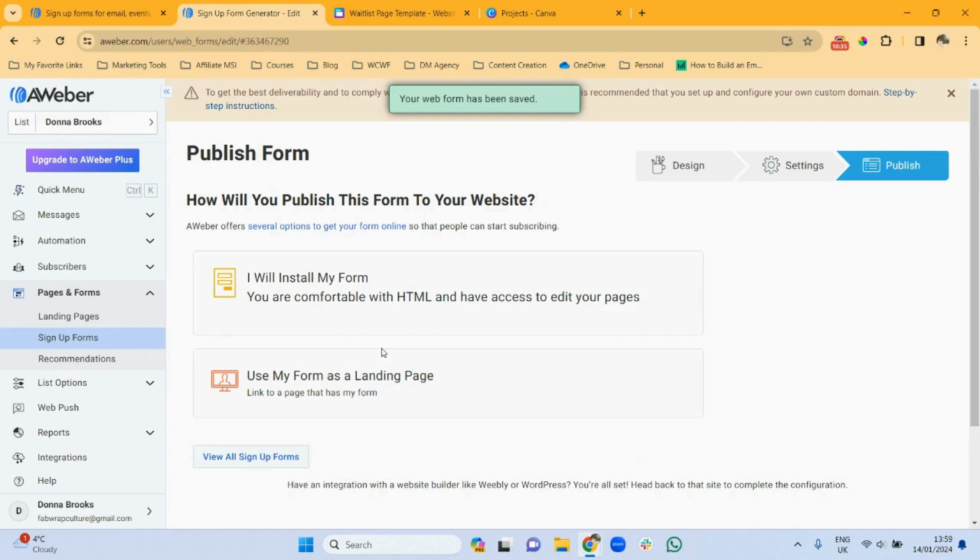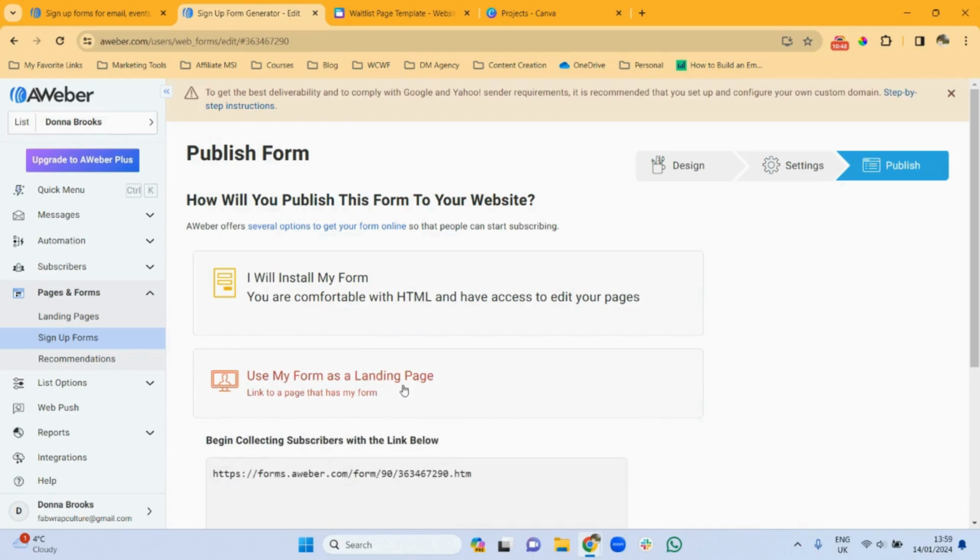So now that we have our form ready, we now need to publish the form. And this is where we're going to publish it as a landing page, where we will use the link that Aweber provides to us to embed it onto our form. So this is the form link that we would use, which we would embed into our Canva website. So now that we have our form link, let's design our Canva pre-launch page. Don't forget that you can get this pre-launch template using the link in the description box below.